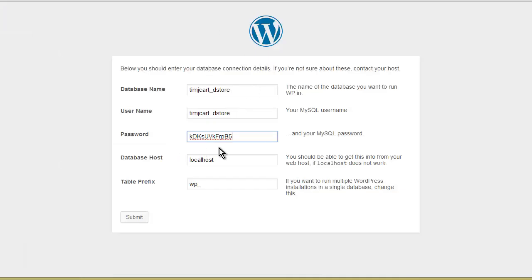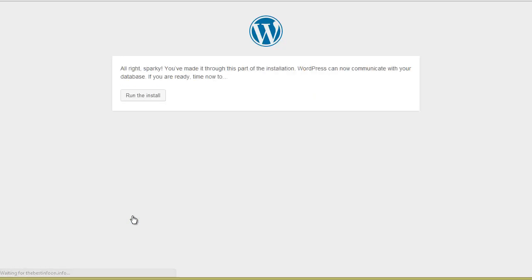So that's correct here. And then the table prefix, don't leave it as WP for security reasons. So let's call this DS. So it's DS underscore. Submit. Okay, so run the install.